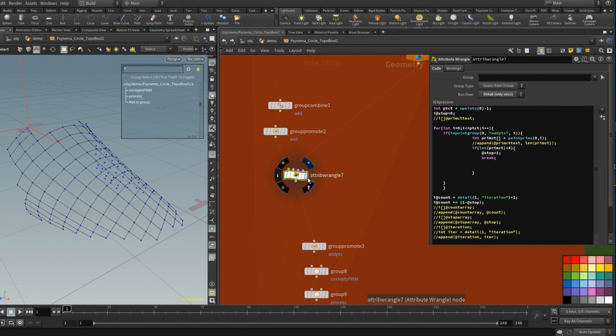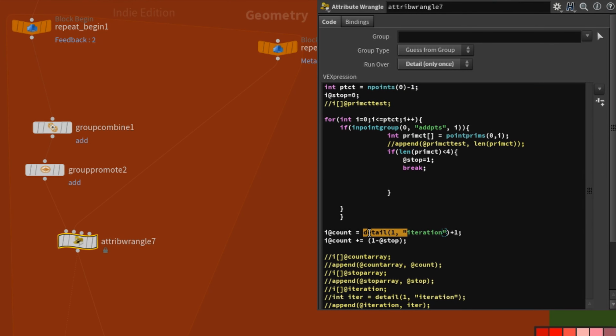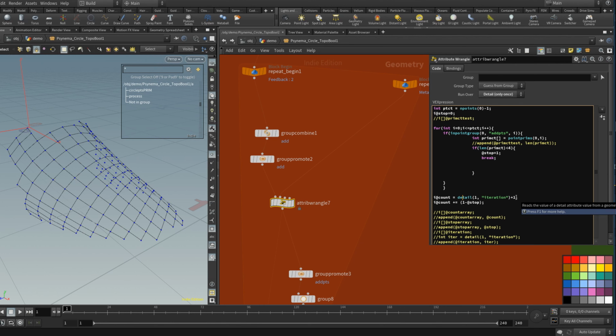In our count detail, which is triggering how many times to go through this loop, we can ignore the yellow text. That's just for debugging. We are grabbing the detail iteration, which we input into the second input. Detail iteration, and we're adding 1. We have at least 1 pass to go through because, again, the iteration starts at 0. We need at least 1 pass, so we need to bring this up to the number 1. Otherwise, the for loop will not trigger at all.